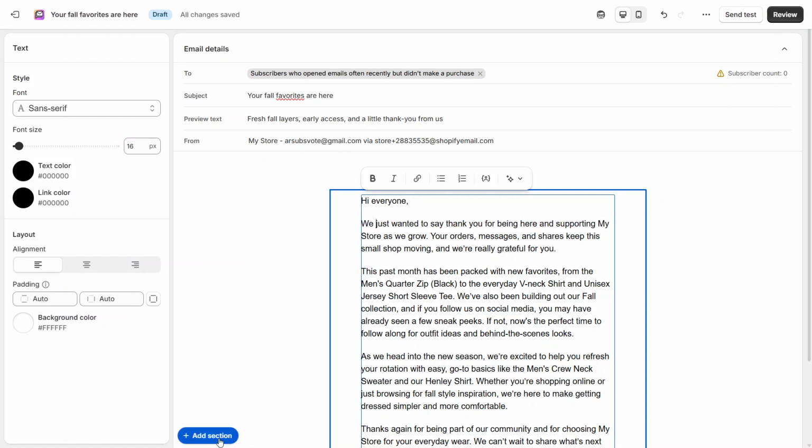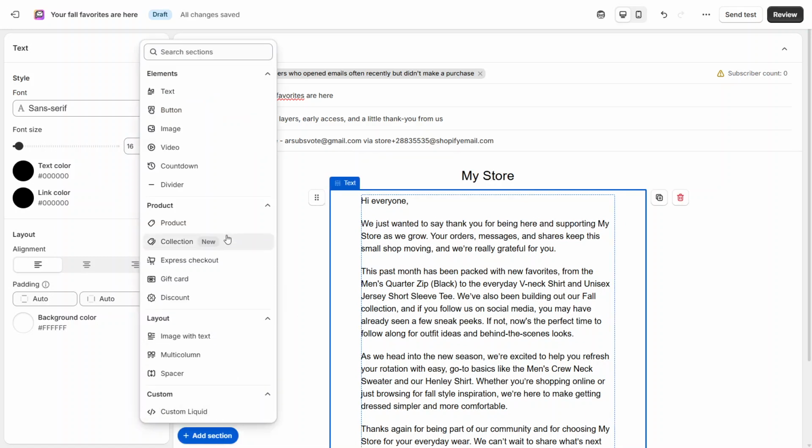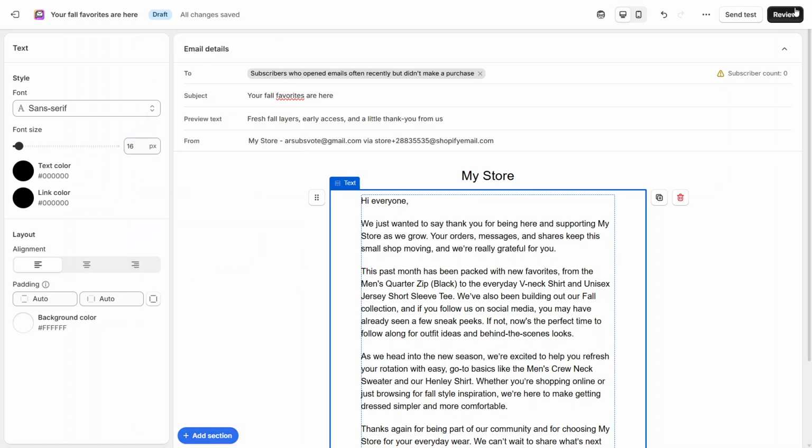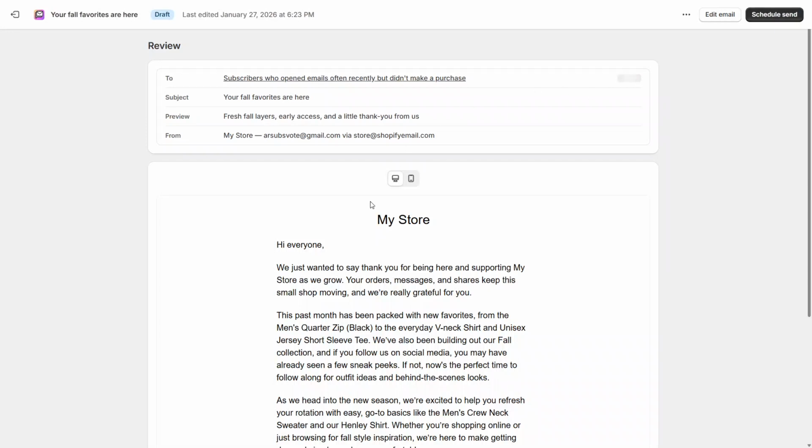Once you're satisfied with your design and content, look to the top right and click Review. This will show you a final preview of your newsletter email, so you can double-check everything, from images and links to spelling and layout. When everything looks good, click Schedule Send at the top.